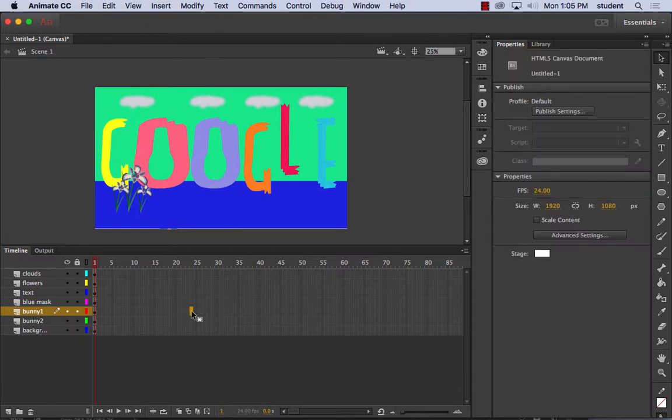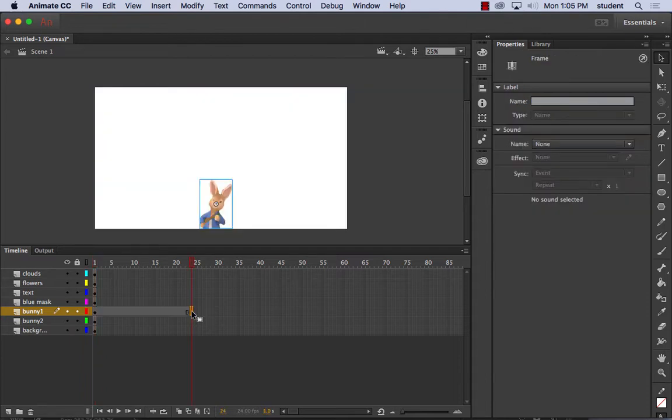And I'm going to hit what's called a keyframe, which is a different moment in time. The key for that is F6 on the keyboard. If I hit F6, it makes a different moment in time. Now notice you don't see anything, everything disappeared. The reason is that the only thing in frame 24 right now is this one bunny. The clouds aren't in there, the background's not in there, just the one bunny.